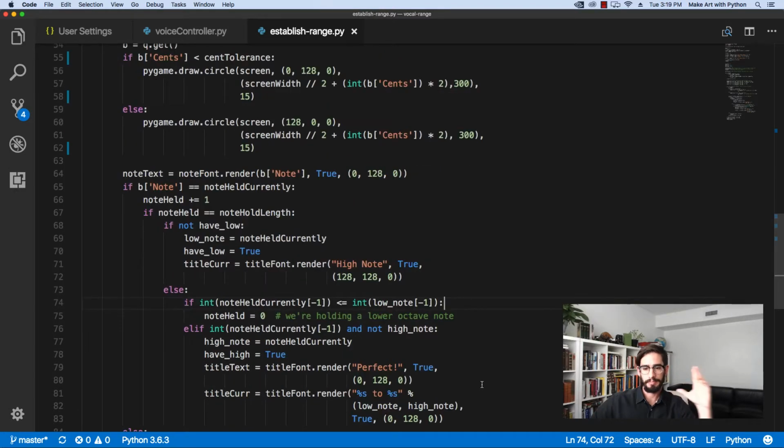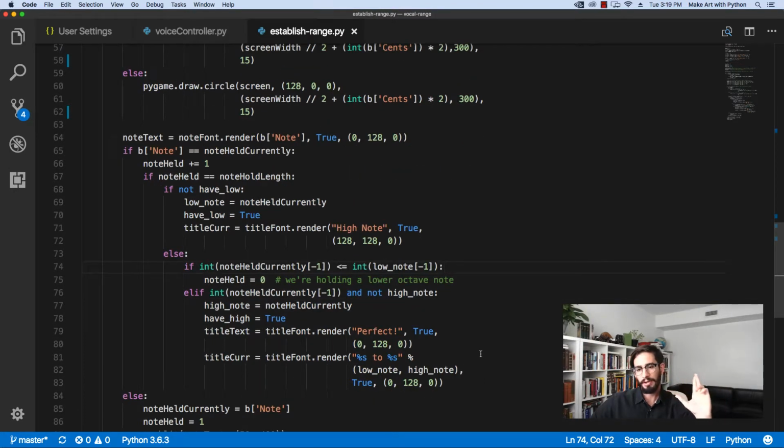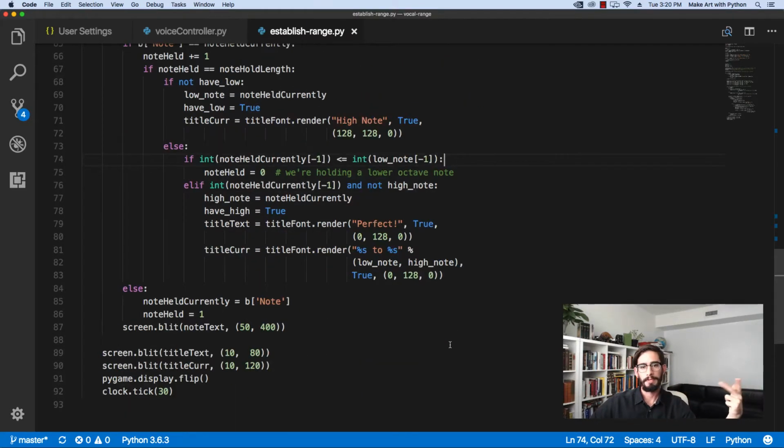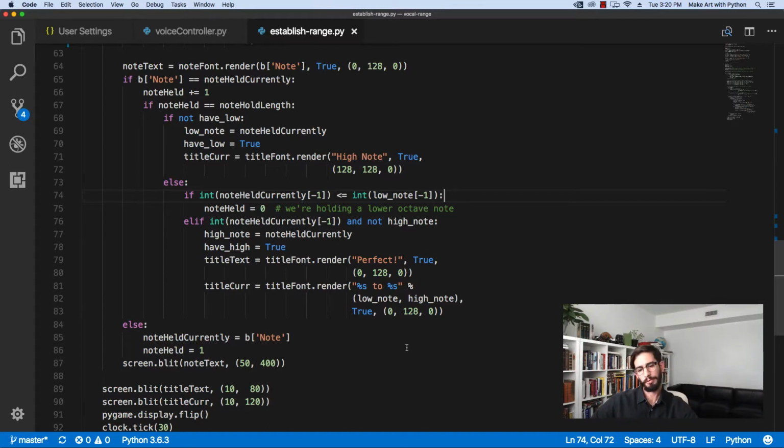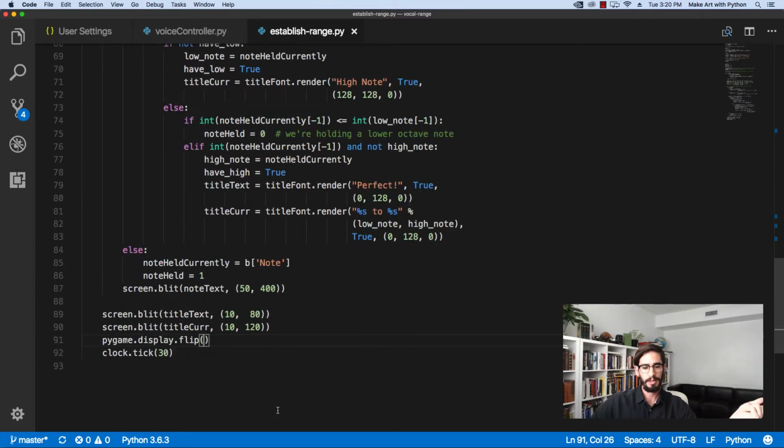And then we say, if the currently held note isn't already set to a high note, let's set that. And then we set the title text to be the perfect, and then we set the title current to be the range that our user has for their vocal range. And of course, if we're running through the loop for the first time or the user's not holding the perfect note, we need to set the currently held note to be whatever note they're holding now and set the note hold back to 0. Finally, we just draw these texts onto the screen and then flip the display.